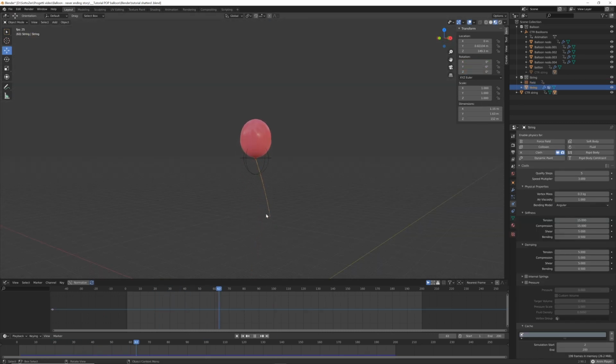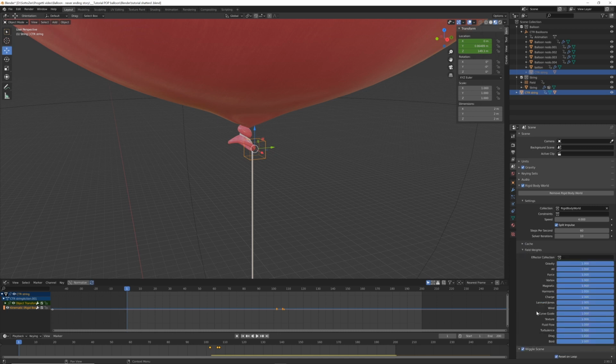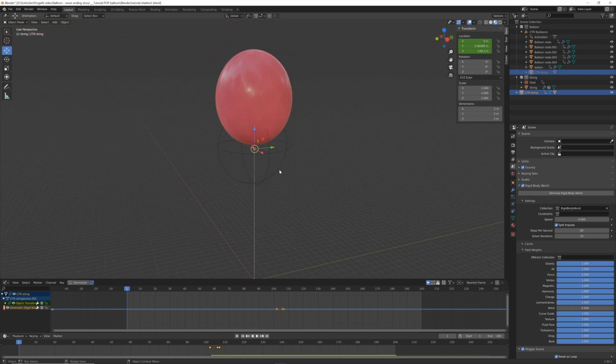We can see now our string moving nicely, but we have this problem that now even the rigid body is flying away, carried by the wind force. And to fix this, we have to go here under the rigid body world and search this field weights panel and locate our wind slider and set it to 0. So this means that the influence of our wind force will be nothing to our rigid body object now. So let's play again our simulation.